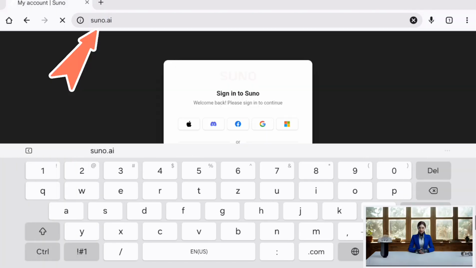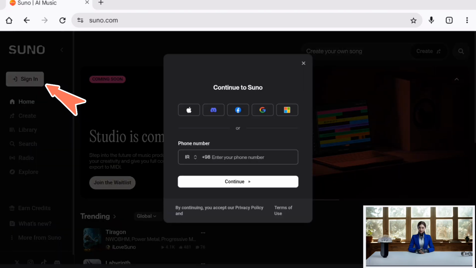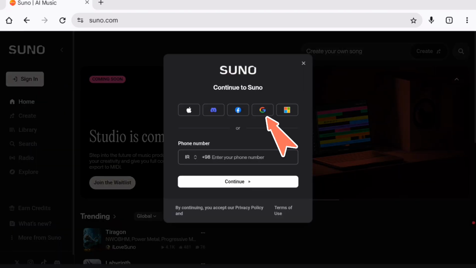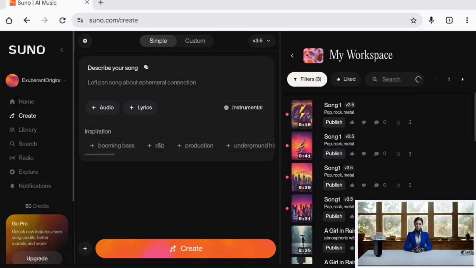Step 1. Sign in. First, go to suno.com and sign in with Google or your email. Step 2. Open Create page. On the left menu, click Create.